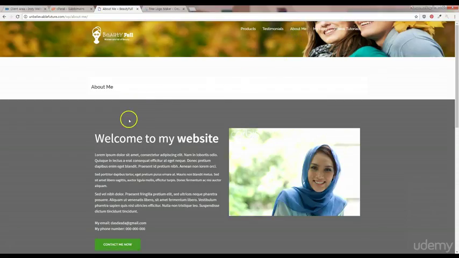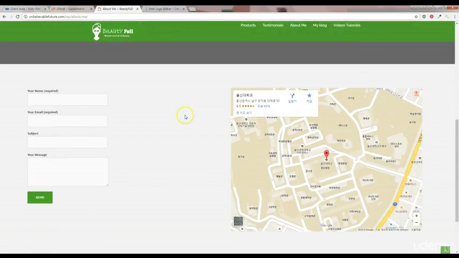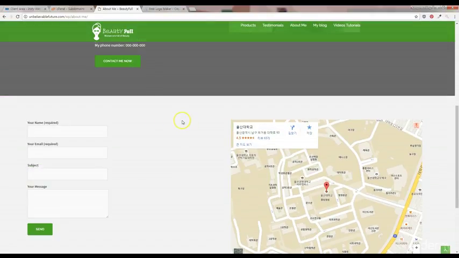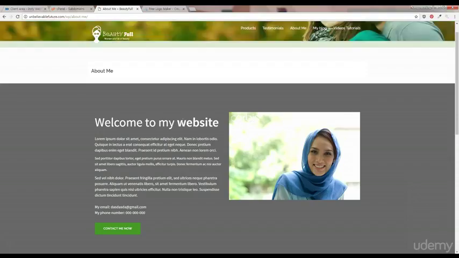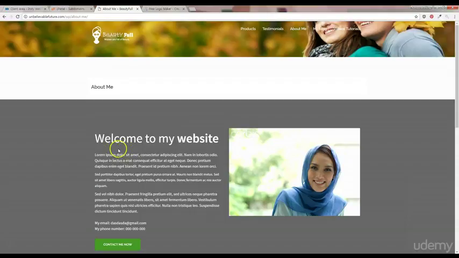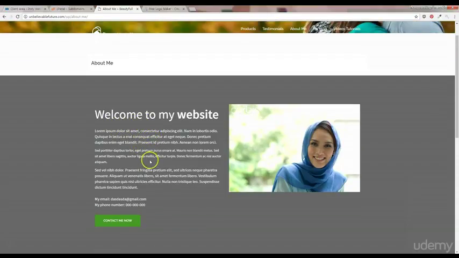This is one of the most important pages of your website because it's one of the most visited pages after the home page. Everyone wants to know who you are, what you're about, and what they can expect from your website. And most importantly, your contact.